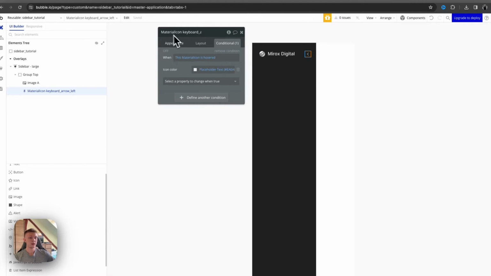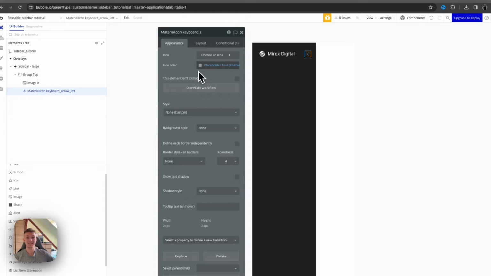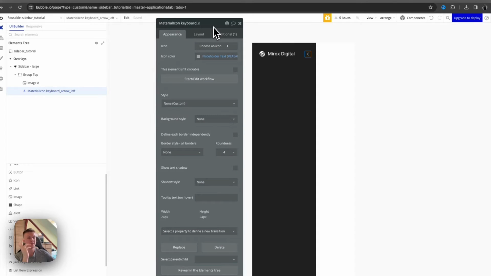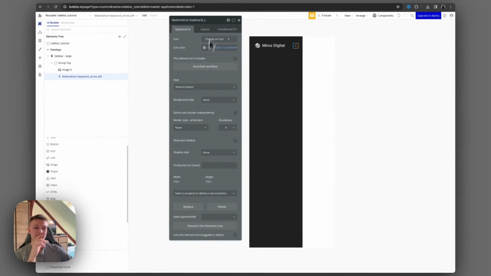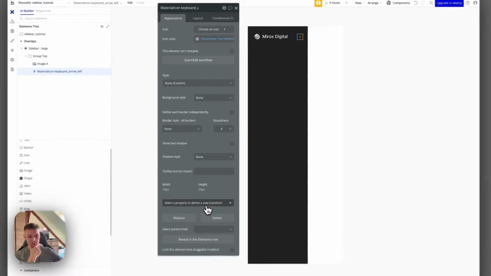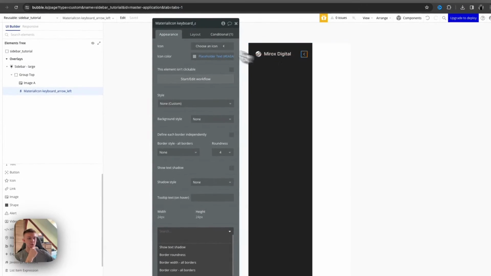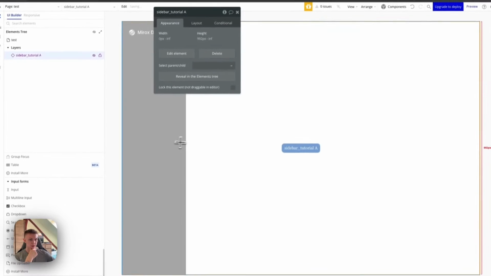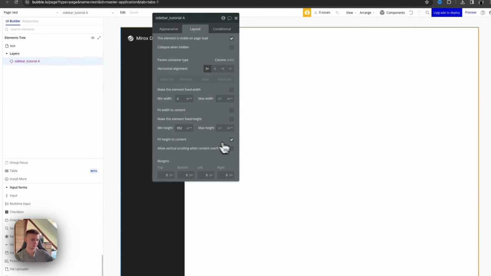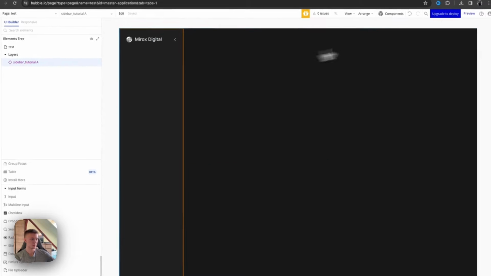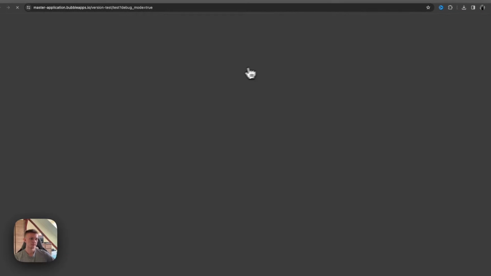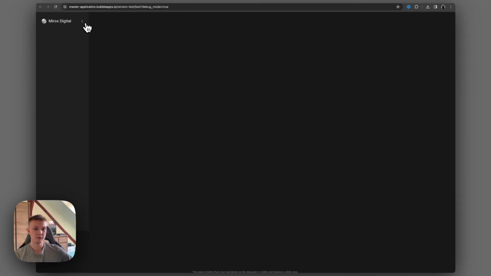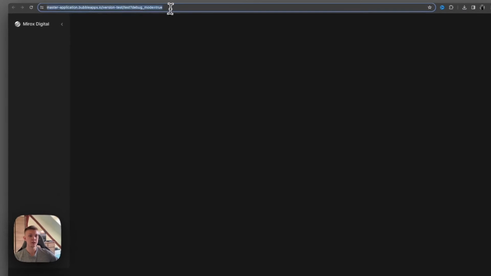Now, one of my best aha moments when it comes to design was using transitions. Essentially, when you hover over it, let me show you. Let's go test, and let's grab the sidebar and preview. If I hover over the sidebar, you see it quickly changes the color, which we don't want.